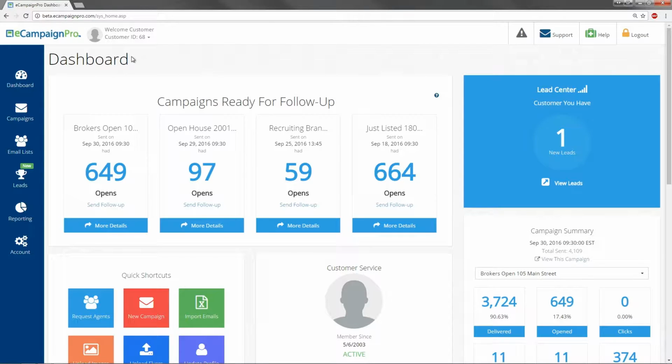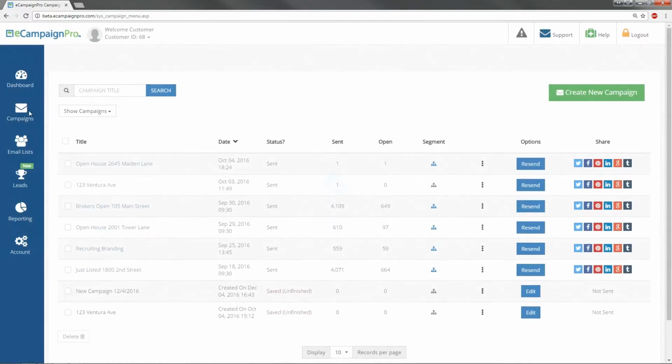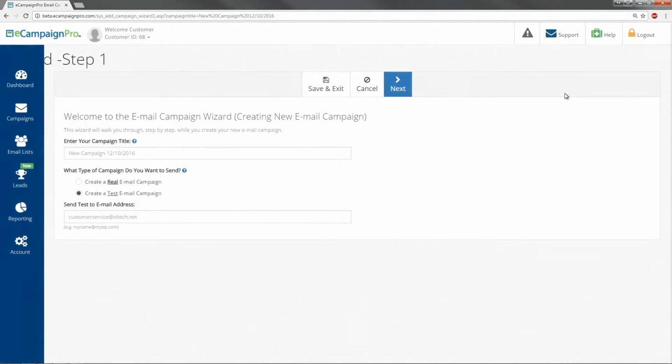The campaign wizard is the process that allows you to create a flyer using one of the provided templates, or you may upload and use your own template. To access the campaign wizard, you can click on the New Campaign button under Quick Shortcuts on your dashboard, or you may access this from your campaigns page by clicking the Create New Campaign button in the upper right-hand corner. Once you have clicked this, you will be taken to the Campaign Wizard Step 1, where you will begin creating your first campaign.